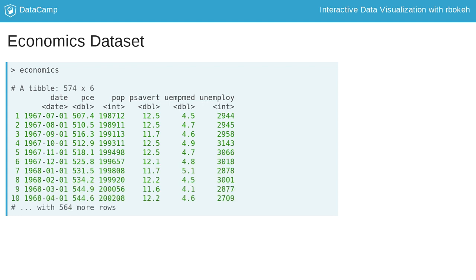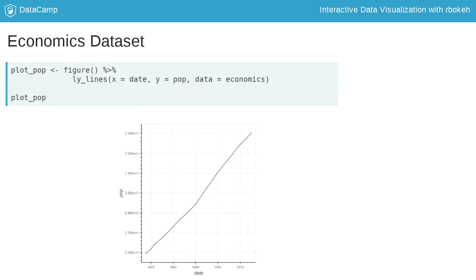The dataset includes stats about the US economics, including the personal consumption expenditures, PCE, in billions of dollars, the number of unemployed, and population, POP, in thousands. If you want to create a line plot with population versus time, you can simply specify the x, y, and data arguments in the ly_lines layer.